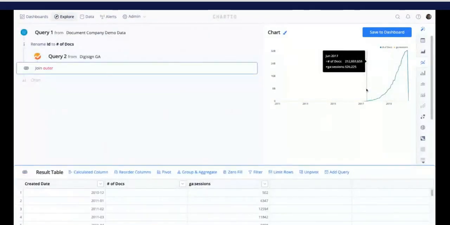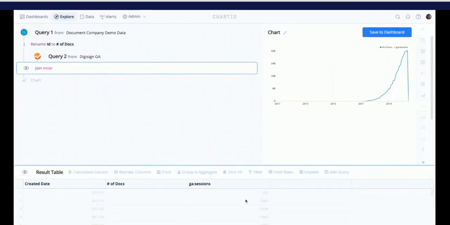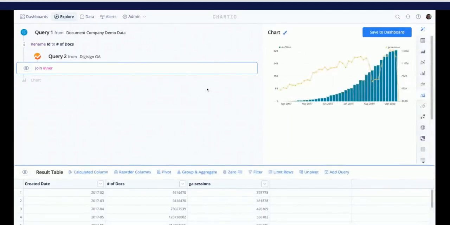These are the two data sets next to each other. And what we can do is actually, we've done a join. It's an outer join. We're going to change that to be an inner join so that they overlap. And now I'm seeing the same date range. So again, this is a visual version of a join. Has all the same, outer, inner, number of columns, all the same functionality, but a visual way of doing it.